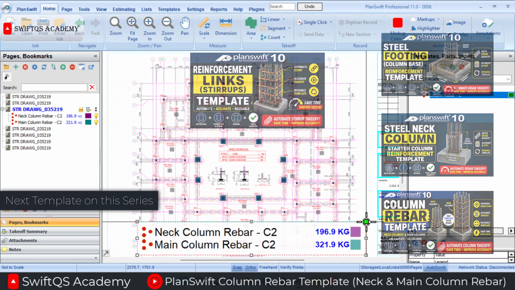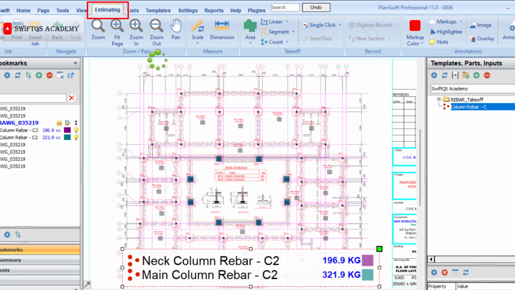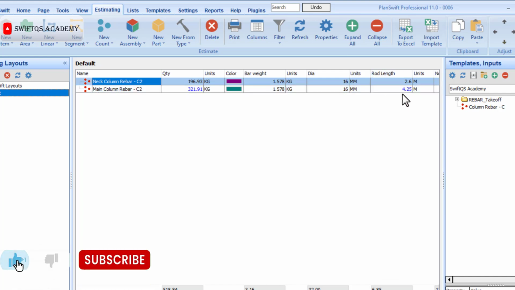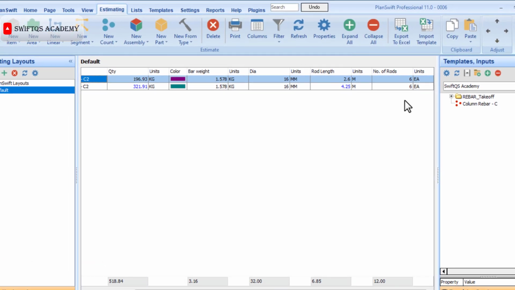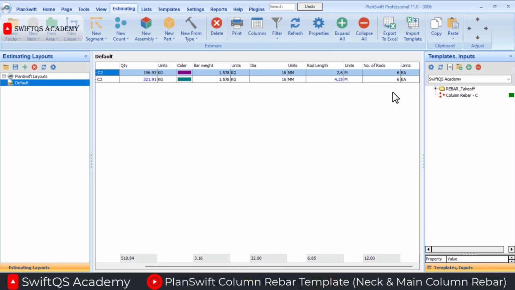It also gives you more details in the estimating tab. Let me show you. I'll click on the estimating tab. And in the estimating, the software has recorded the total quantities of reinforcement in kg, the bar weight used, the dia in millimeter, the total rod length in the neck column and in the main column, and also the number of rows. Now, isn't this interesting? And in the next minutes, I will show you exactly how I have built this template. So without any delay, let's jump right in.